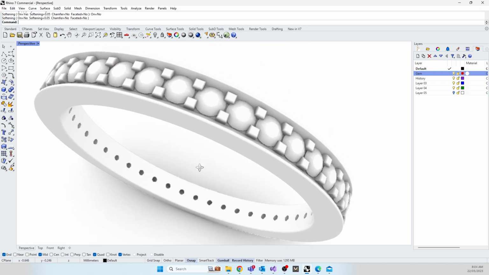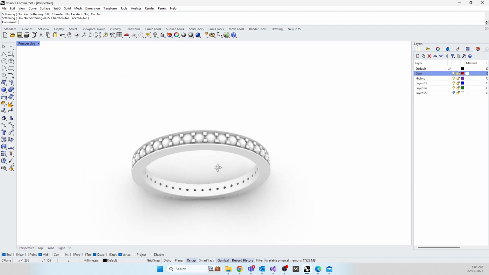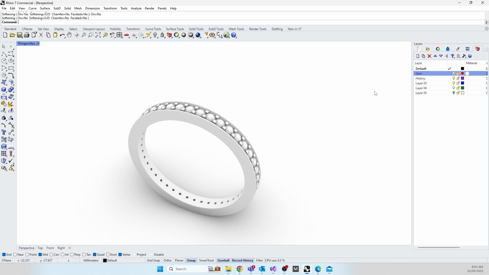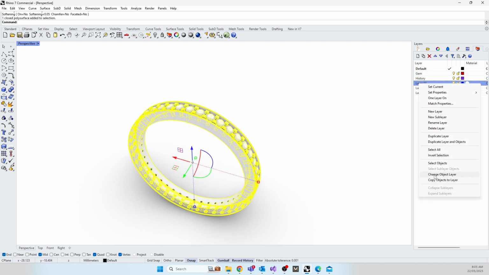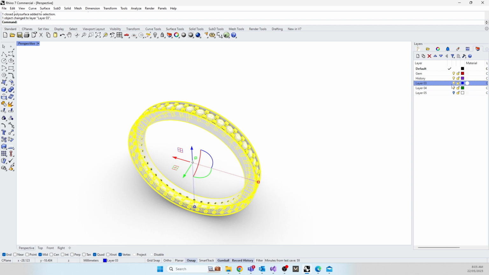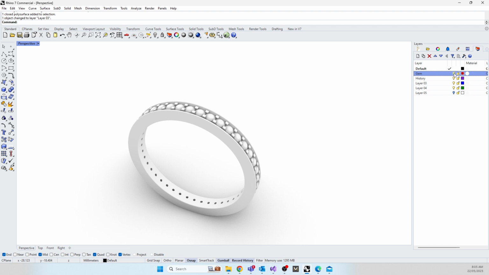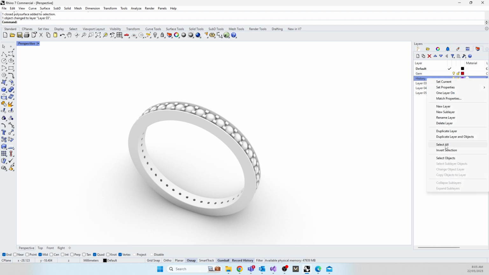We can start looking at the rendering. So for rendering, you're going to want a ground plane, you're going to want a natural look. So I'm going to take this as the ring, I'm going to put it on here, change object layer as the ring. Okay, so it means I can turn the ring off, on. I've got the gems off, on. The history layer we can now delete, we're done. So I need to delete that layer.